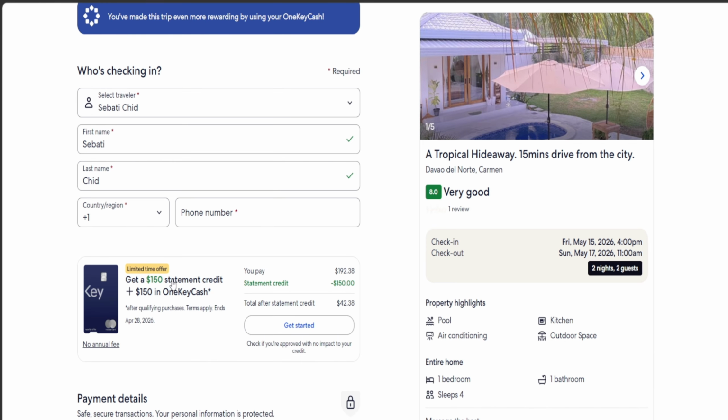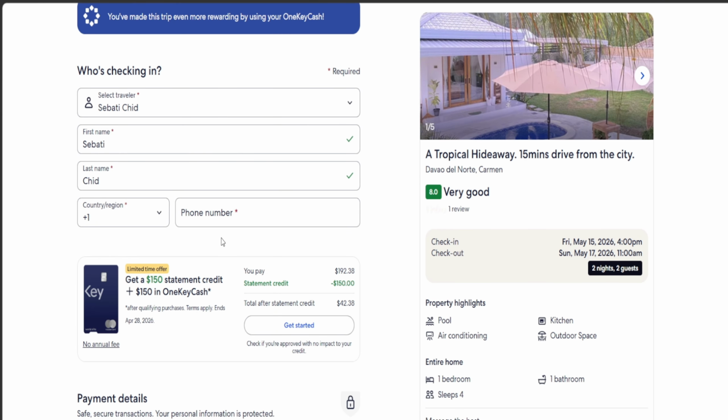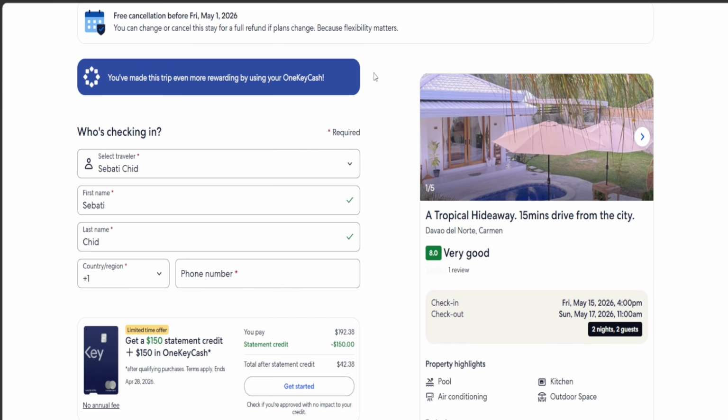So log in, pick an eligible property, apply your balance at checkout, and then just pay the rest. Then finally, the easy discount on your next trip. But that's pretty much how One Key Cash works and how you can use it.